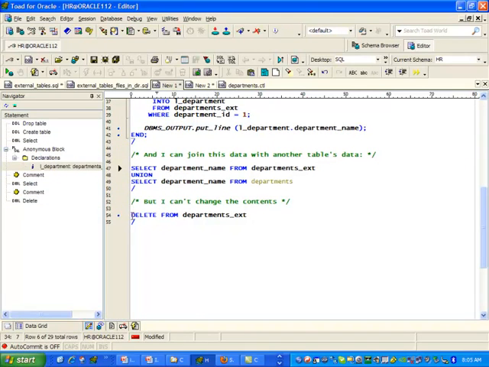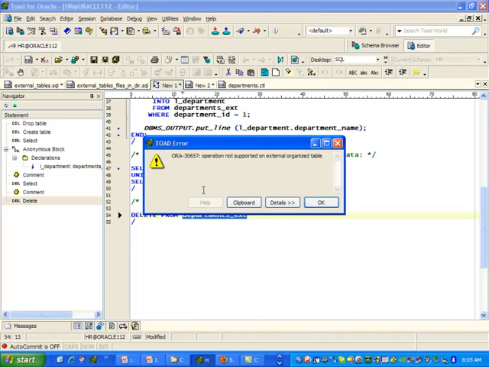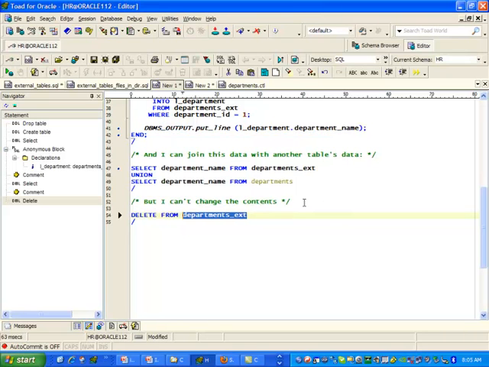And let's try to delete from the table. Let's try to change that file through my external table, and Oracle says, no way. Operation not supported on an external organized table. So you can't change it. You can only read it.